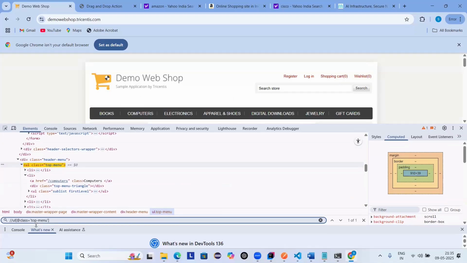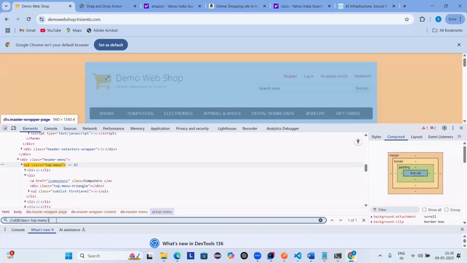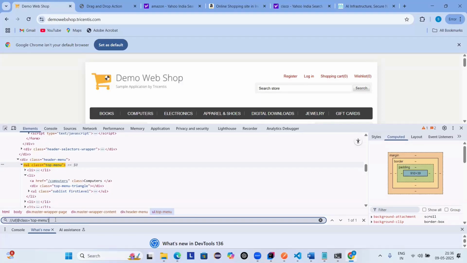Now I would like to tell you how to go to computers. You notice under this UL you have LI. Under LI, second LI you have the computers, with maybe a text of computers. So can you guess what I should write? Should I keep single slash or double slash, if we want to go directly to computers? I'm going for double slash and then what is the tag name I have to provide? Double slash means it can go anywhere. And where exactly do I need to go? I need to go to this particular line, this particular tag.